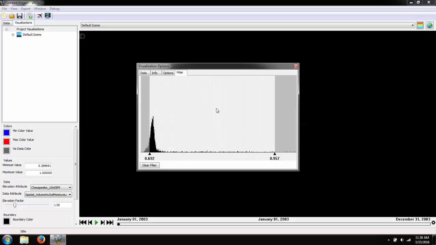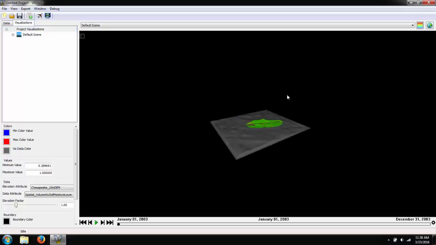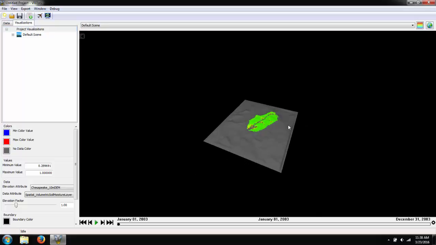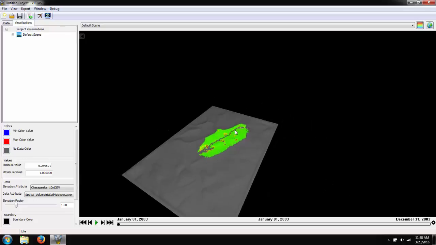Now that we have specified the data for this visualization, we can close the visualization window. And now we have our first 3D visualization in VISTAS. The scene inside the viewer panel can be manipulated by holding down the left mouse button. You can zoom in and out using the mouse wheel, and you can move the visualization by holding down the Control key and holding the left mouse button.